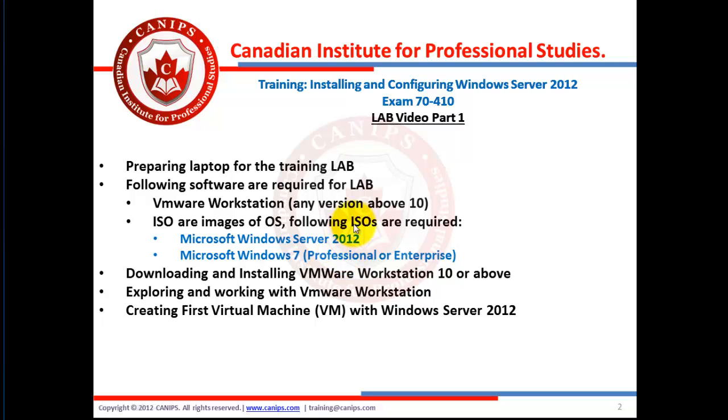Before going on to the lab, let me tell you which software is required. We're going to need VMware Workstation, any version above version 10. The latest is 12, but 10, 11, or 12, any version you can get, can be downloaded directly from the VMware website. Once you have the software, we're going to install it. This software makes it possible to create virtual machines within our laptop, within a server, within a desktop, or any other machine.